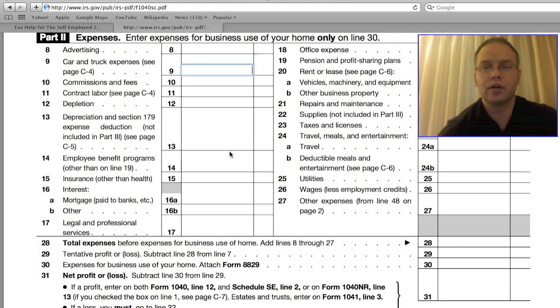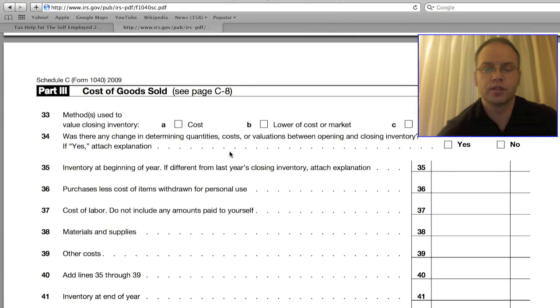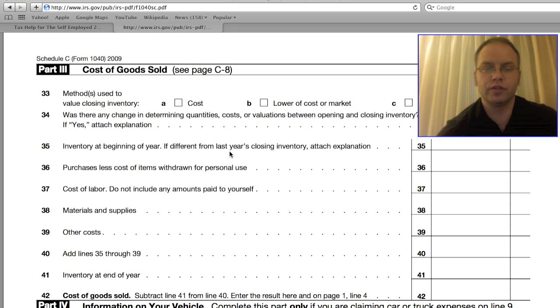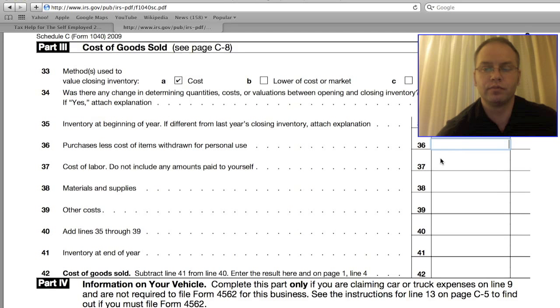and what expenses you had in your business. This is cost of goods sold. Your inventory, this is really important if you carry an inventory. Again, most of the time you're going to have a cost method on your inventory. Your inventory at the beginning of the year, and you're going to report what the end of the year was here. And these lines in between will make adjustments to that inventory.